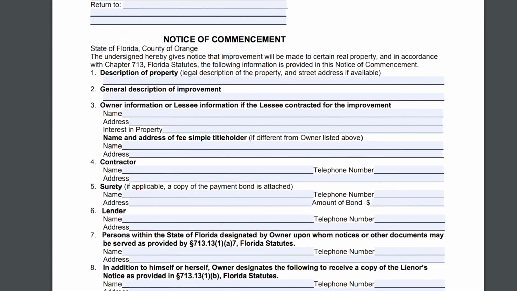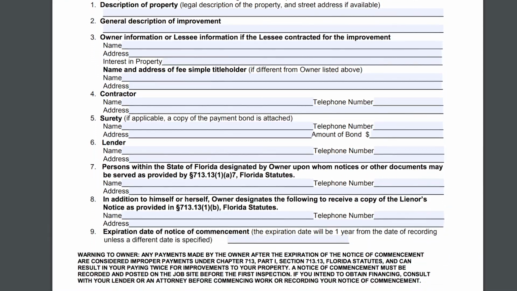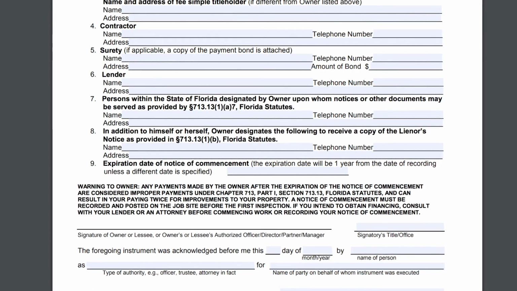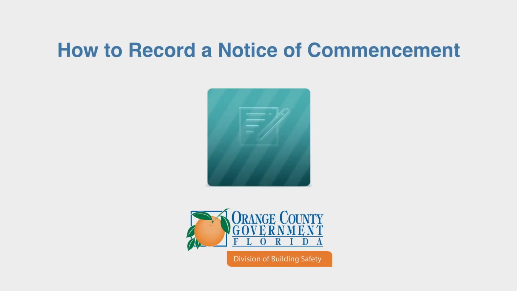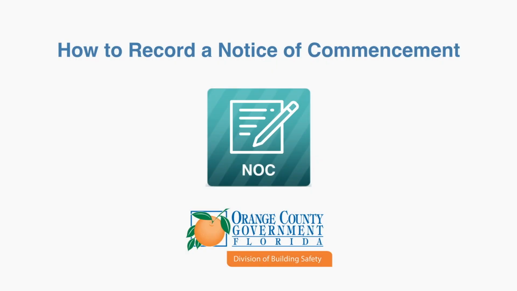Finally, a notice of commencement must be recorded before the first inspection if the job value is higher than $2,500. The Orange County Division of Building Safety offers a quick way to accomplish this. For more information about the electronic NOC process, please watch the NOC training video.